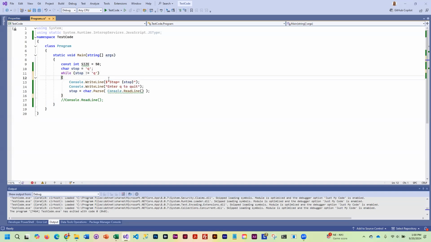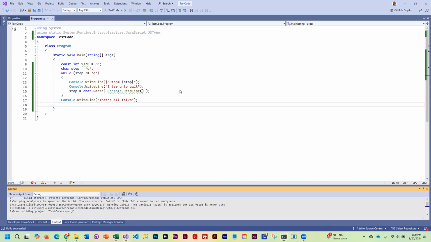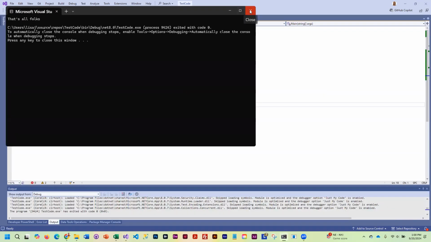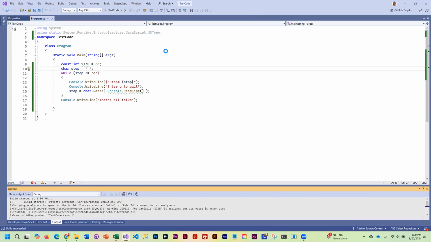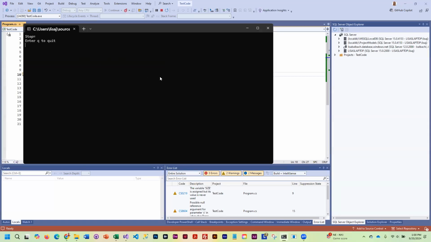And so in this case, if I keep this at Q, it's not going to execute at all. So let me put something in here so you can see. So here I set it to Q. I'm only going to loop while it's not equal to Q. So if I use a while loop here, it's not going to run at all. Okay. Now, what if I put a blank in here? Then it should be fine. Okay. So stop is a blank.